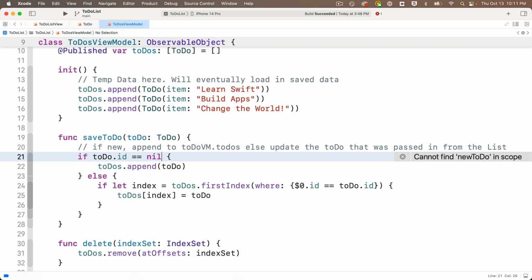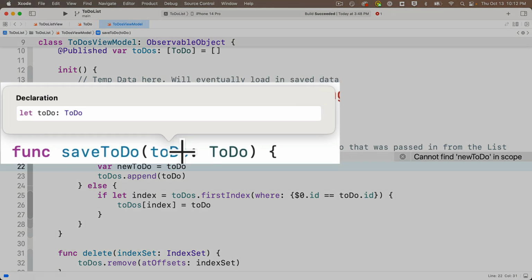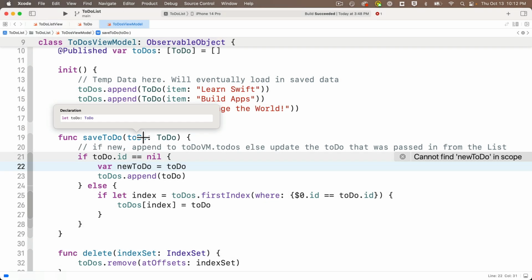Now, the way that we're going to do this is first we're going to create a new to-do value with var new to-do, setting this equal to the to-do value that we're passing into this function. Now, why do we need to do this? Remember, if you option click on to-do in our parameter up here, you see that it's a constant when it's passed into the function. Even if we pass in a value from a variable, inside the function this internal parameter is a constant. So we can't update to-do's ID property. We need to create a variable so that we can change the value that's initially in this constant.